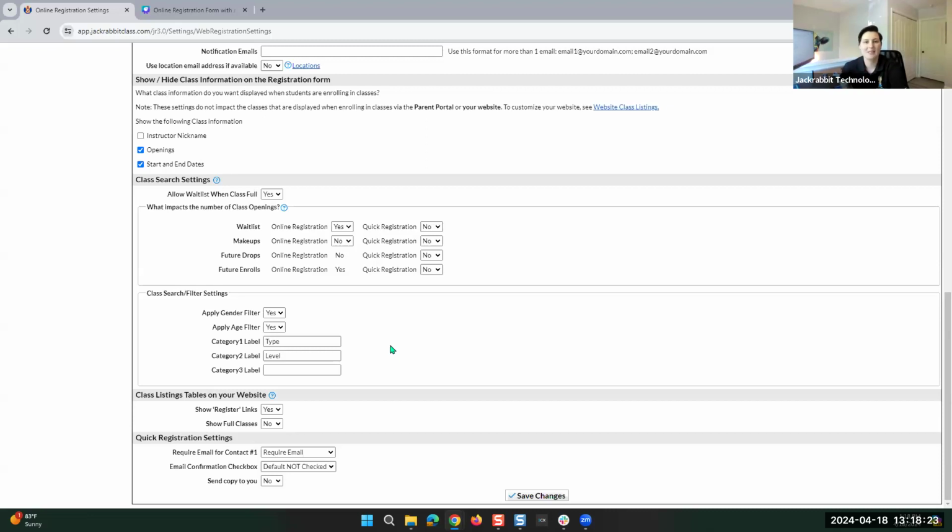So is it intermediate? Is it beginner? Is it advanced? And then category 3, I just left open because for me and my organization that I have here as a test, I don't have too much of a category 3. But if you have it broken down, category 1, category 2, and category 3, you can absolutely do that. This is just another way for parents to be able to filter these classes when they are looking to add any classes.